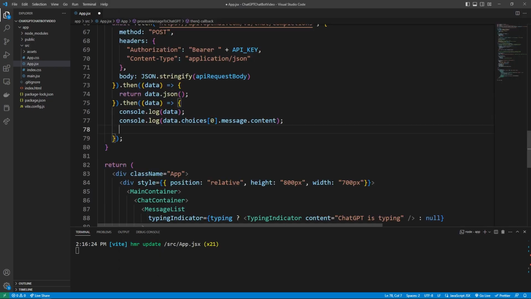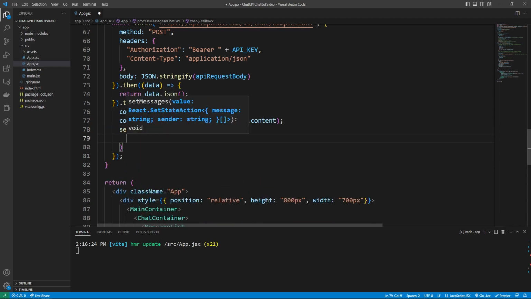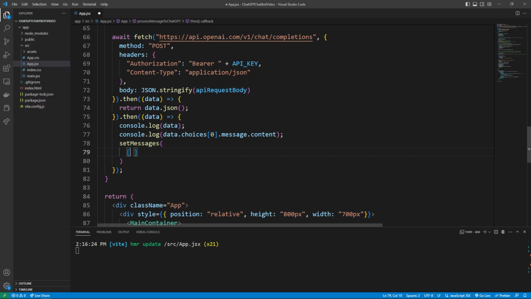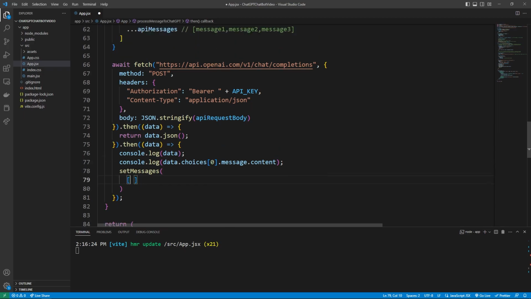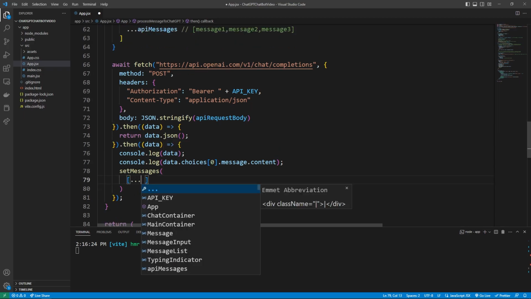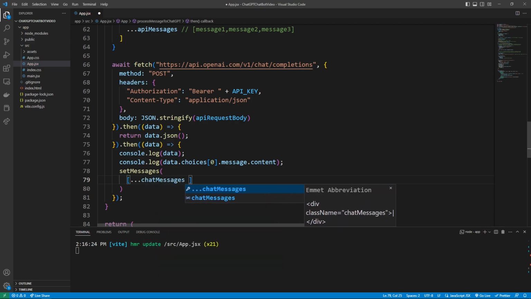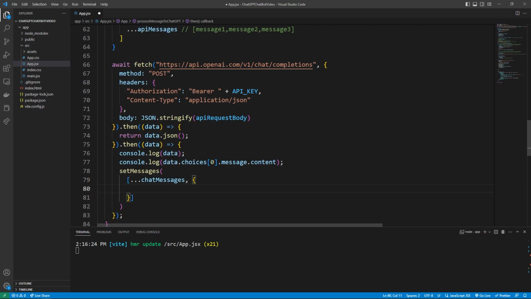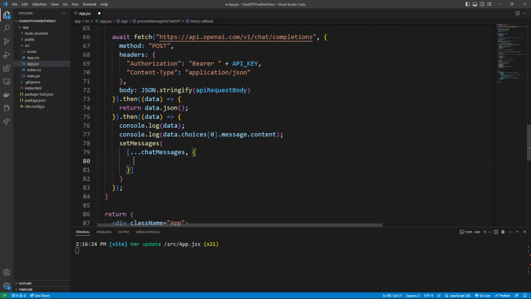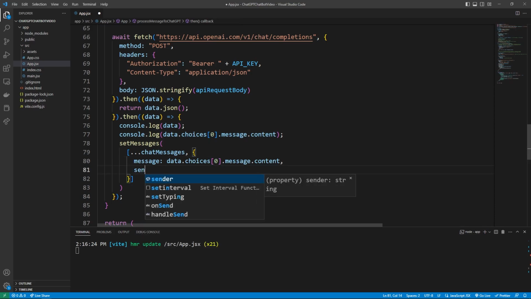So one thing I'm going to do is set messages so we can actually show this new message to our user. I'm going to make an array that's going to consist of two things. Initially, it's going to have all the chat messages that we've seen so far. And then it's going to have our new message on top of that, which I'm going to make an object like this. This new message is going to say that the message is equal to this data right here, so the actual string of our message, and that the sender is equal to ChatGPT.